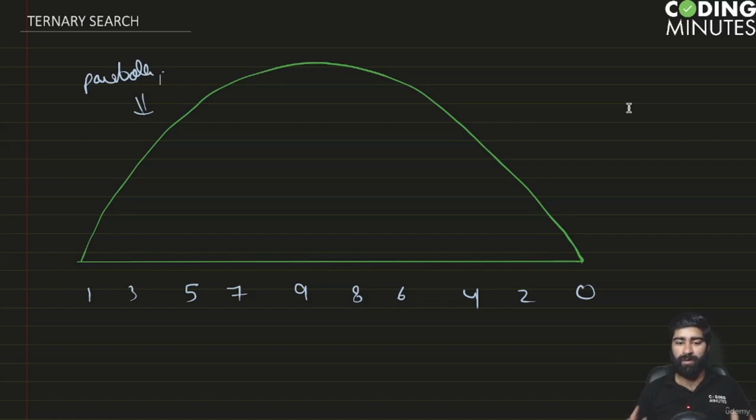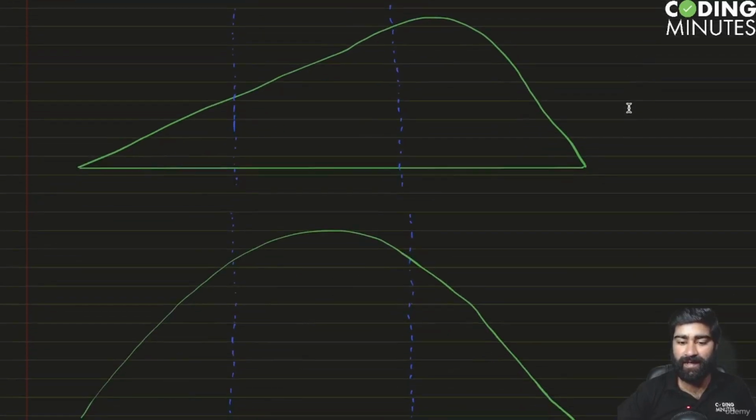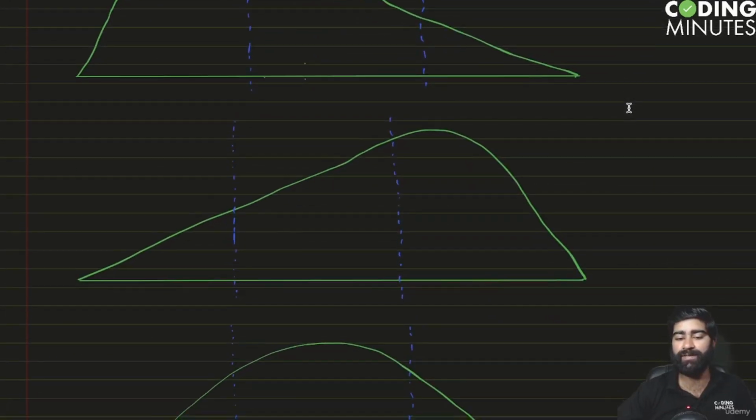All those types of problems regarding maximas and minimas, where we have to find a particular value of x for which the function gives a maxima, and what is that maximum value, can be easily found using ternary search. Let's see how we can do this. I have taken these three examples, as you can see, and in all these three examples there are three different things.